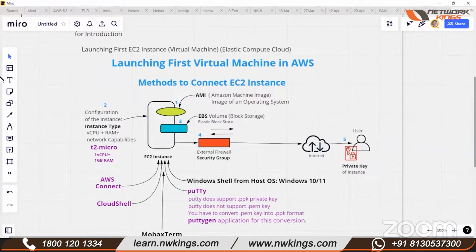So by the way, these are 5 components. The first is the AMI. Second is the configuration of the machine. Third is the EBS volume. Fourth is the security group, which is known as the external firewall. And fifth component, very important, is the private key. So let me show you how to create this instance and how to take the remote.